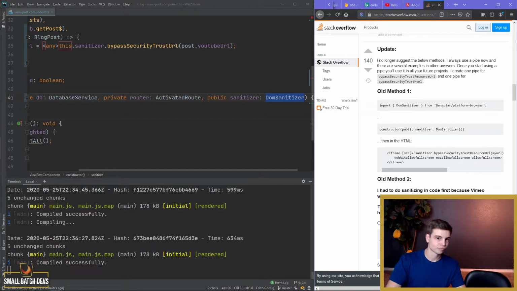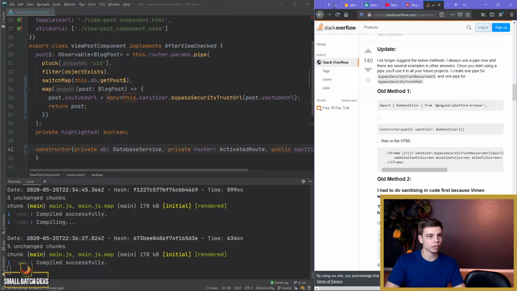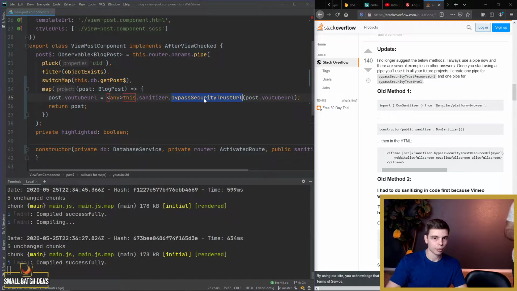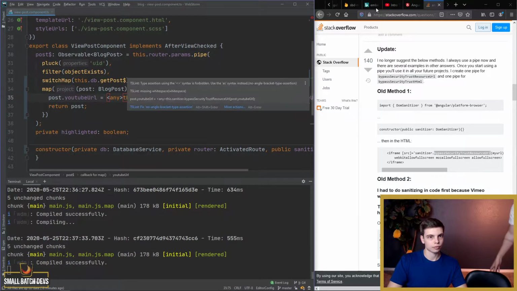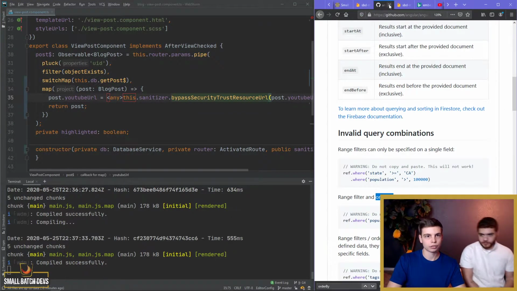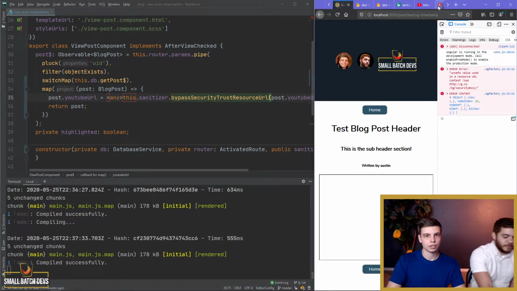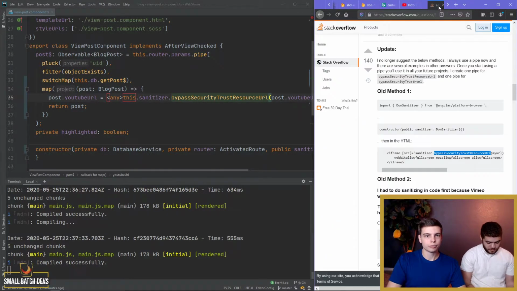Do we need to sanitize it before we save it? I don't think so. Bypass security trust resource URL. Being a web developer is basically trial and error. Close all these tabs. It's a no-go, dude. Maybe we should just not.